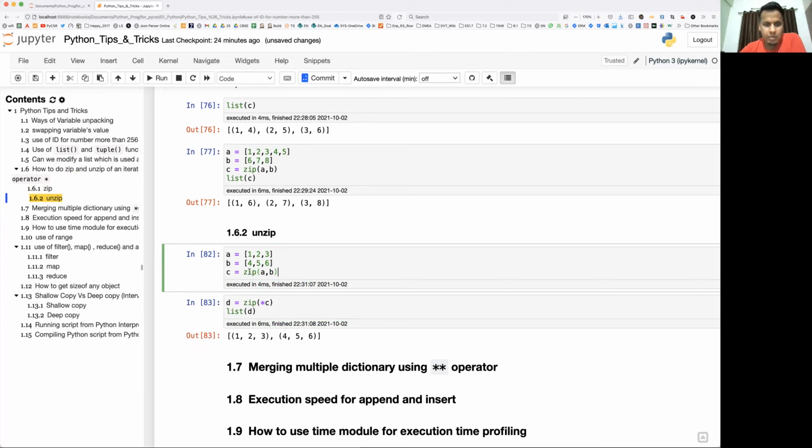So just to recap, you remember C is holding the zipped values of A and B, and you are going to unzip by using star C. This will be unzipped and separate lists will be returned. So the first element of each tuple as a single tuple, and the second element of each tuple as a single tuple, and both tuples will be returned as a list. Now later you can do unpacking, right?